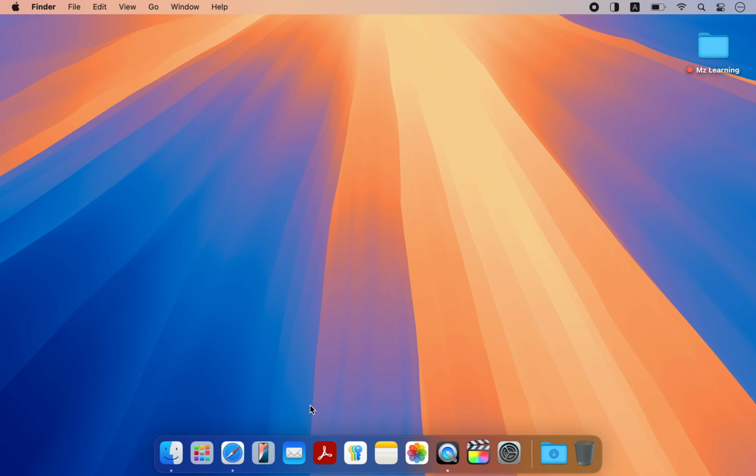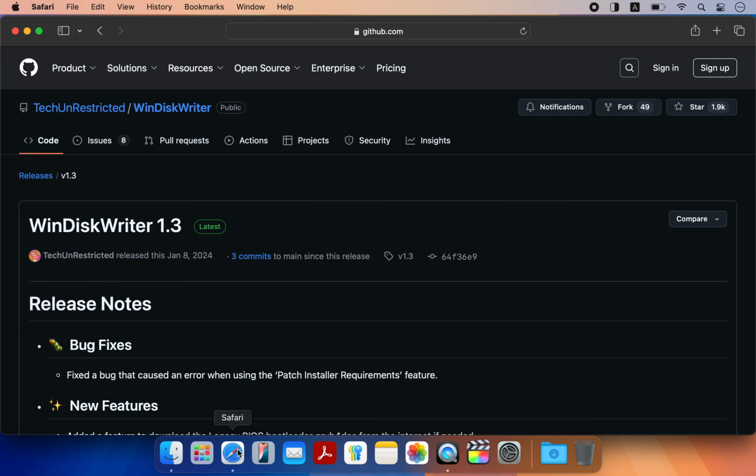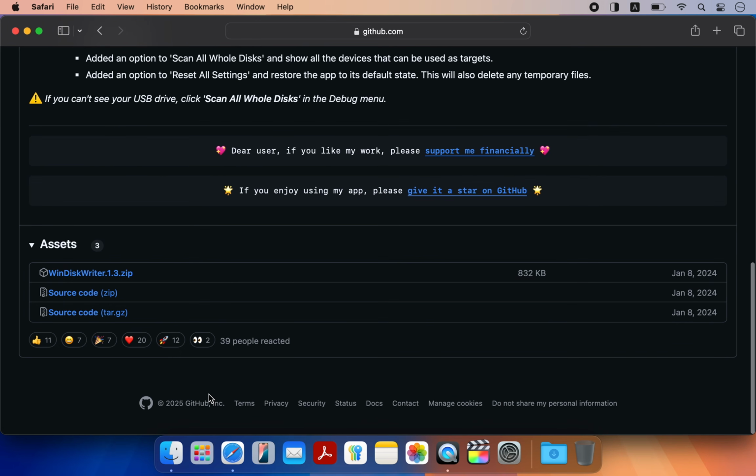Next, you will need a tool to create a Windows 11 bootable USB drive on a Mac. For this, visit the GitHub website and download a small application called WinDiskWriter. This macOS application is designed specifically for creating bootable Windows USB drives on a Mac. Make sure to download the latest version from the official GitHub page for best performance.